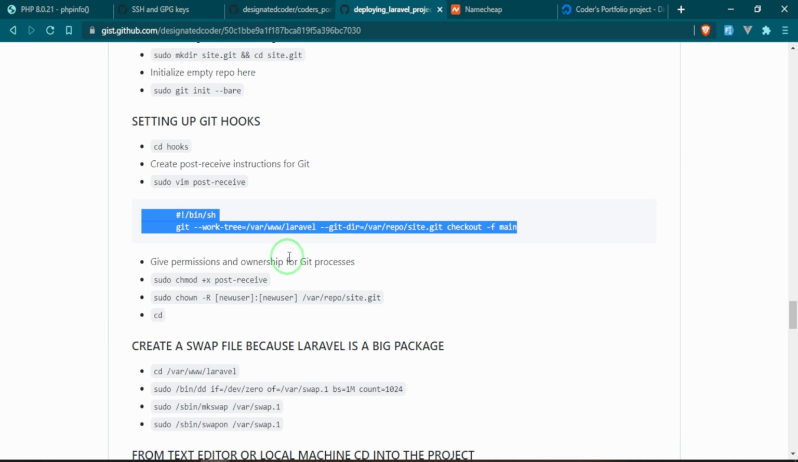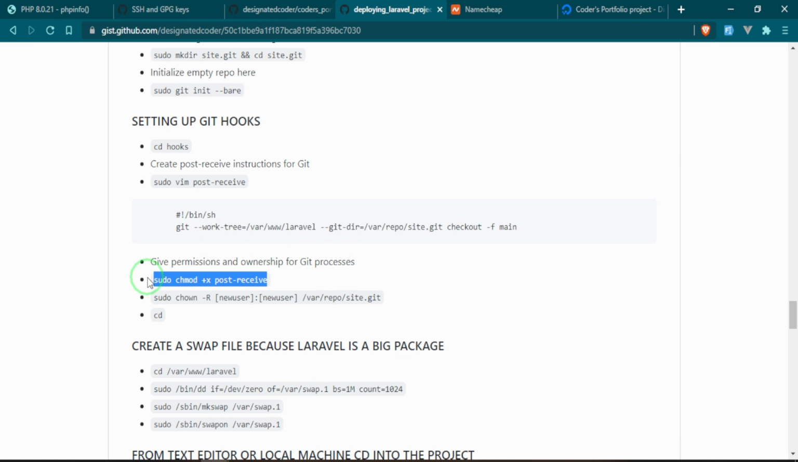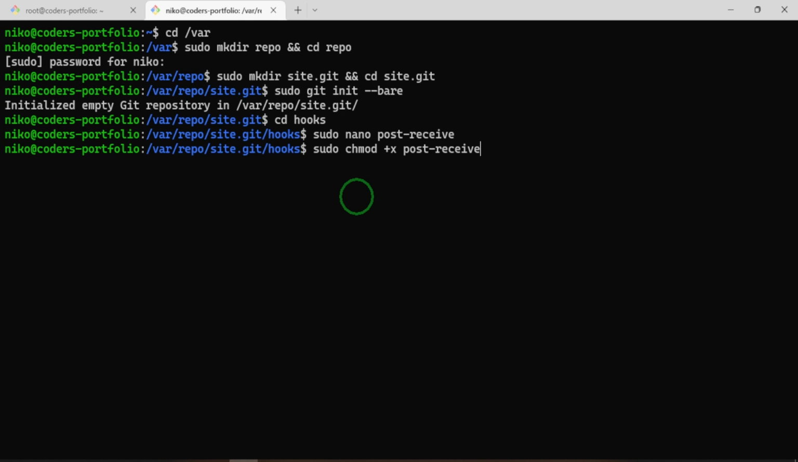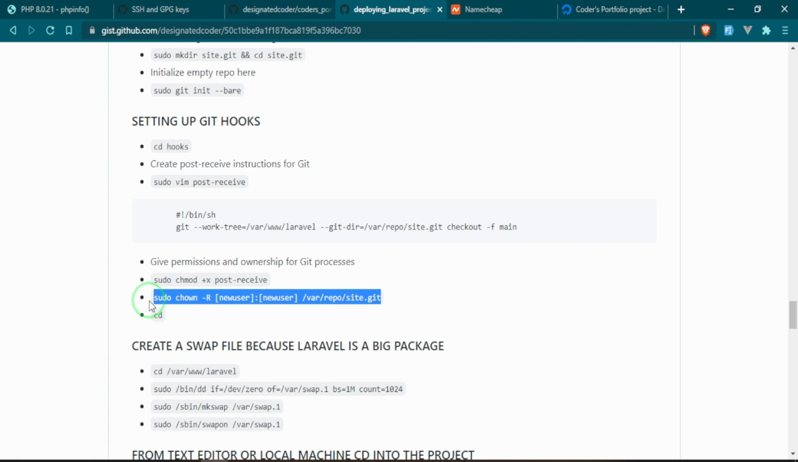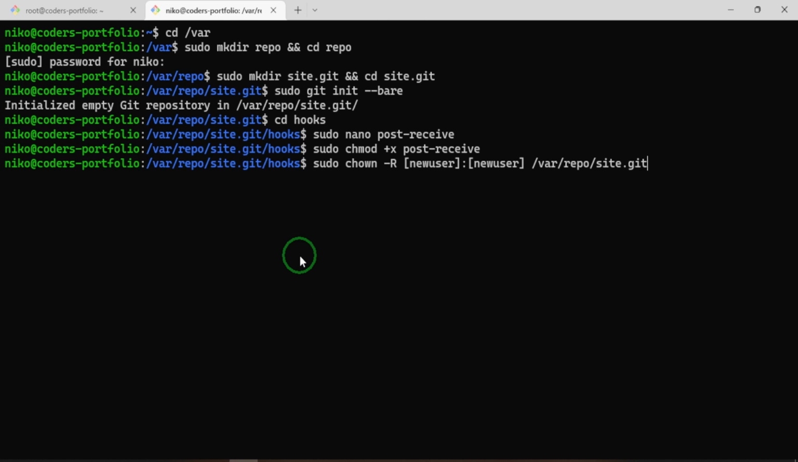So now we need to give permission to those processes. We're going to copy this. And then we want to give ownership to that repo folder. Okay, so let's make sure to add our user.